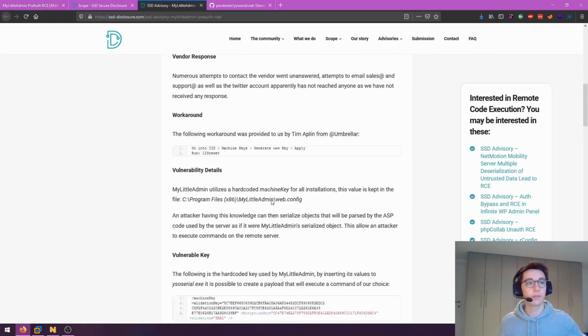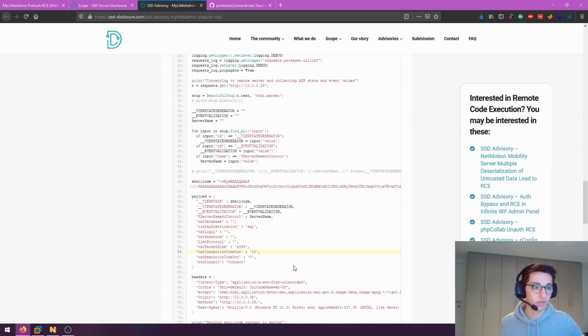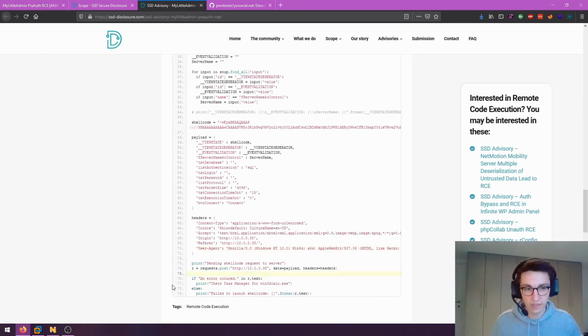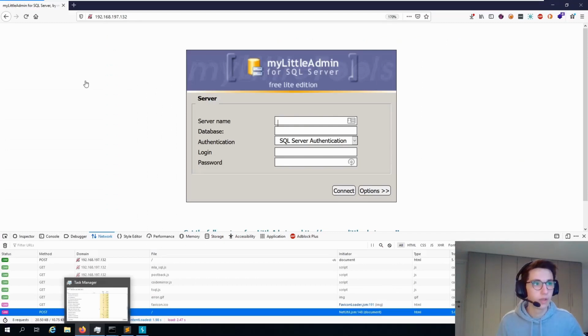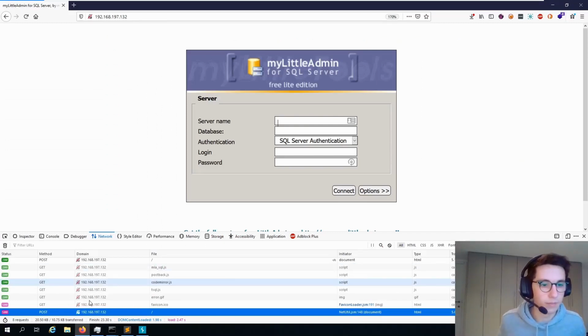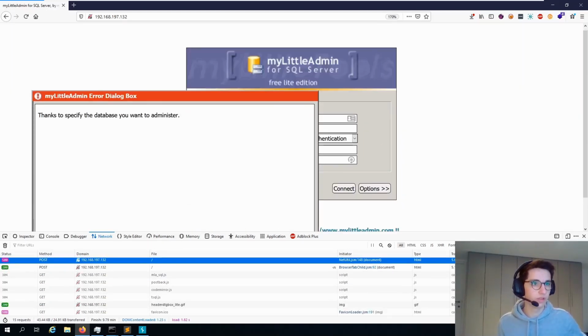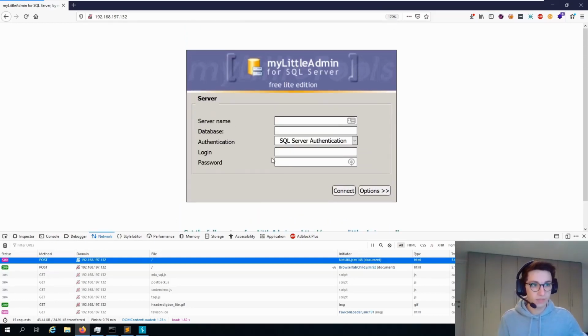The proof of concept was provided in the advisory as well. It's a little code snippet that is going to run calc.exe on the victim that we are going to be exploiting. So if I jump into my machine here, my virtual machine, we'll see that MyLittleAdmin is running here. It's a website that you can use, and this is the main screen. If I just resend this, you'll see this is just a website.